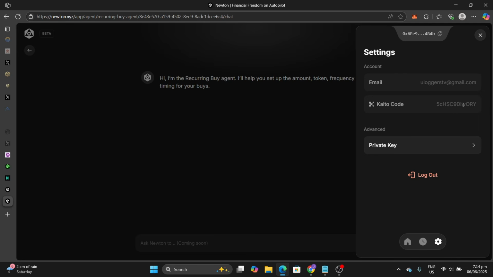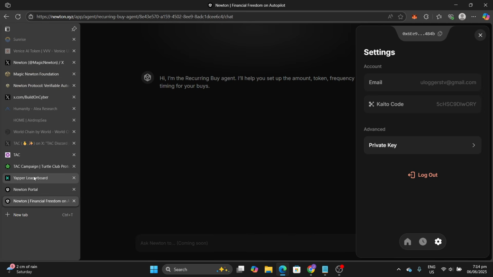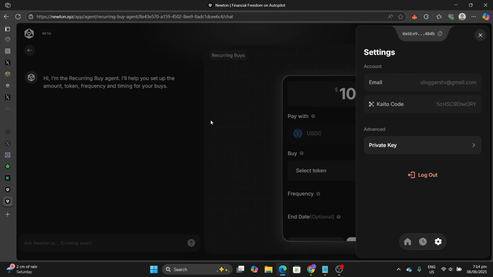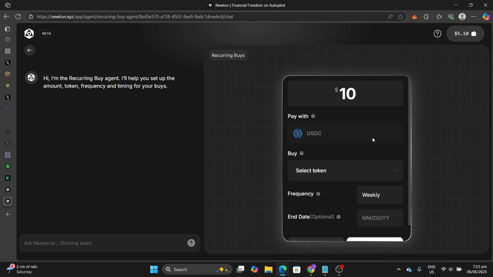I have a Kaito invite code. Now, not everybody has that. You can use that of anybody that has, not compulsory. I don't know the reasoning for that, by the way. There may be, I don't know if it's a way of connecting your X account to your Newton account to your Kaito account. Don't worry, you will understand that in a bit.